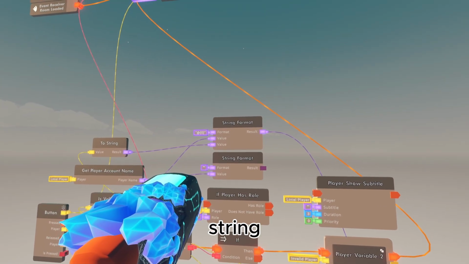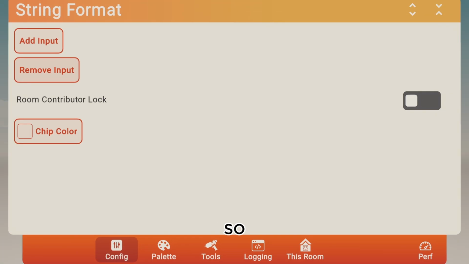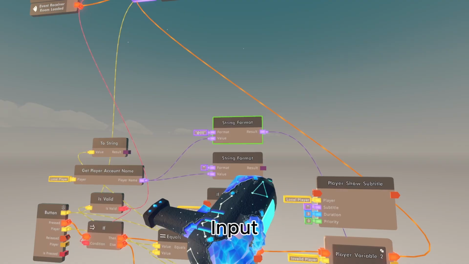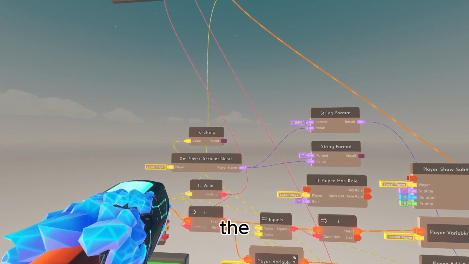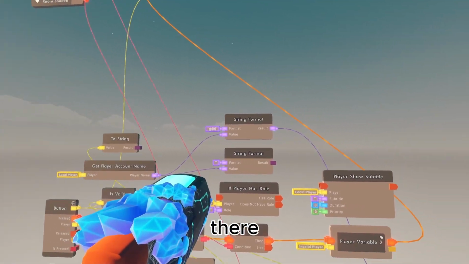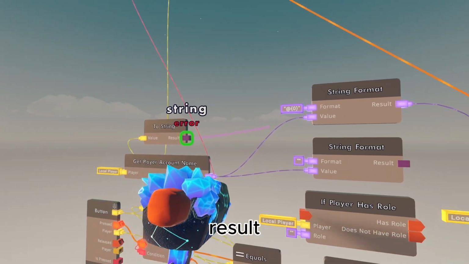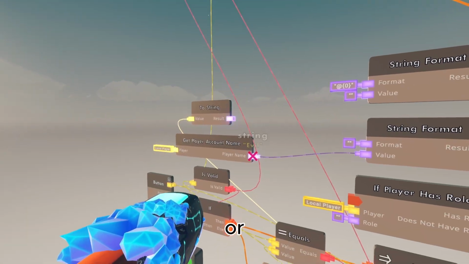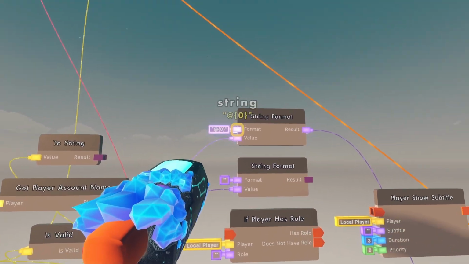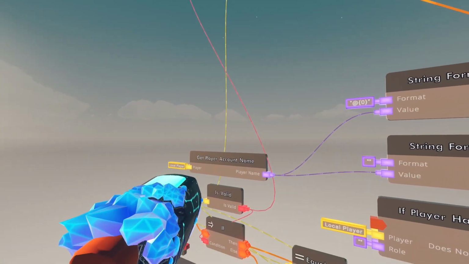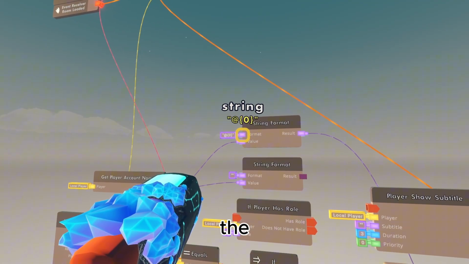For this top string format, we're only going to need one value, so you can go ahead and configure it and click remove input, and then you could delete the toString. It was only there if you prefer the display name. You can just wire this result to the toString here, or you can use the account name and wire that there. But I'm going to use the @name here.